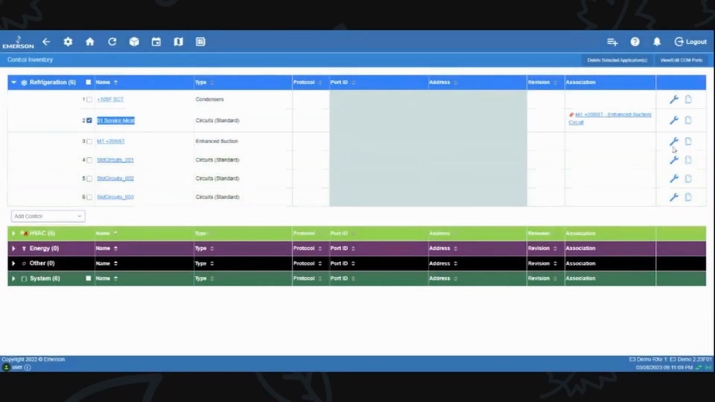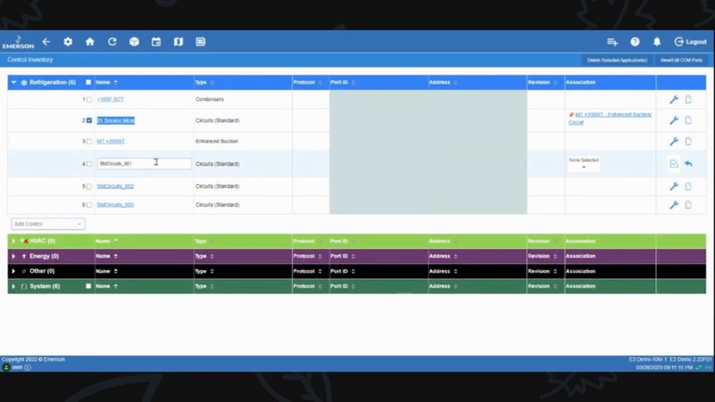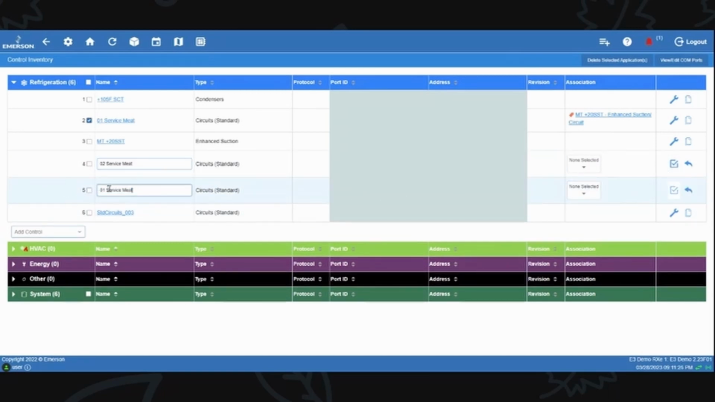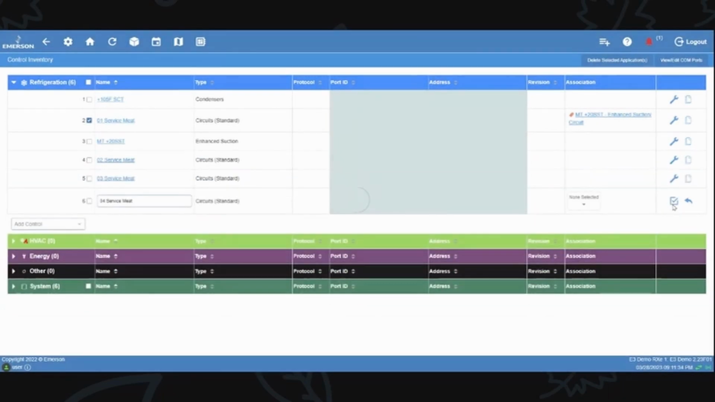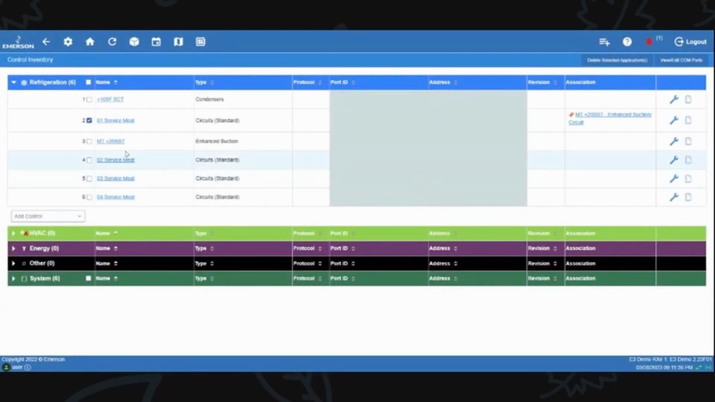It's going to highlight this. Let's say standard circuit. I copy pasted the circuit name for the first meat case I made, and it's giving me an error that it's duplicated. You can't have the same name. So I'm just going to rename them accordingly. Check mark, check mark, check mark.